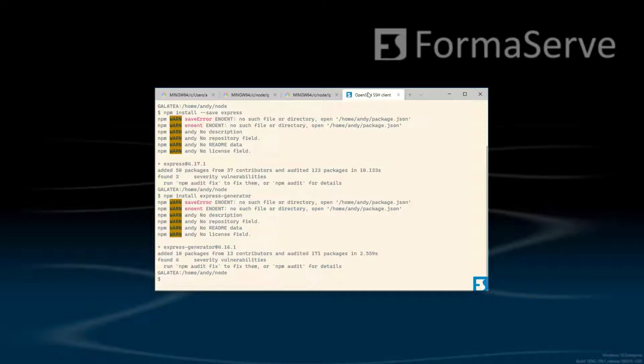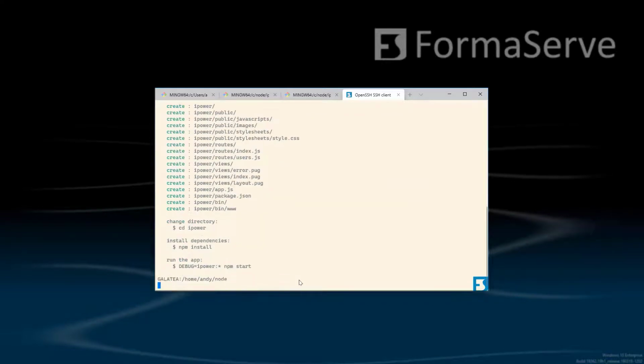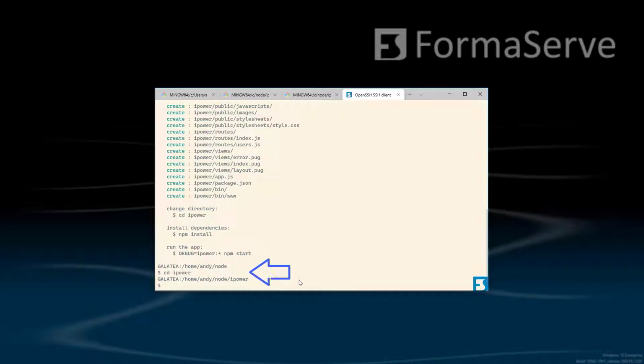That is now completed. We then run express with the name of our application --view pug. So in this example I'm going to call it iPower. Here we can see all the folders and the files it's generating for us. We cd into that directory once it's done.